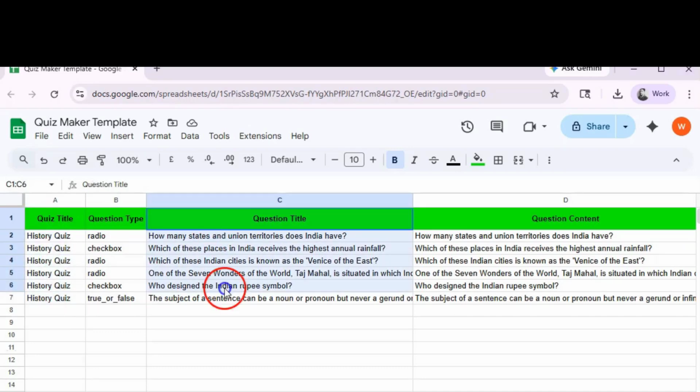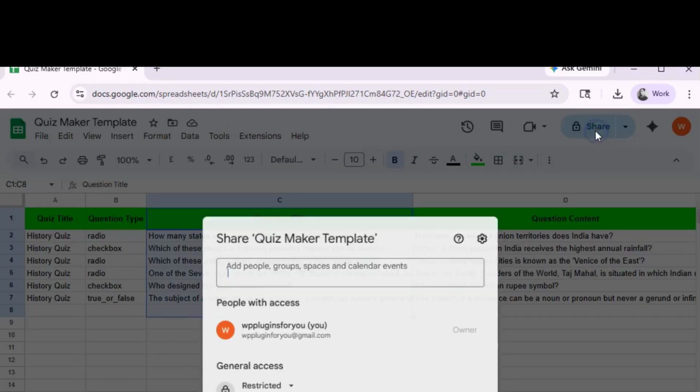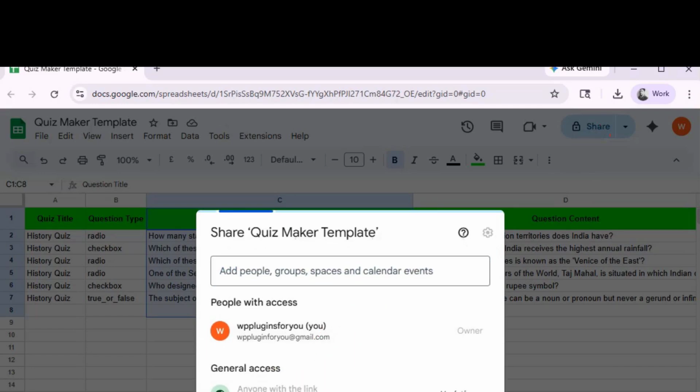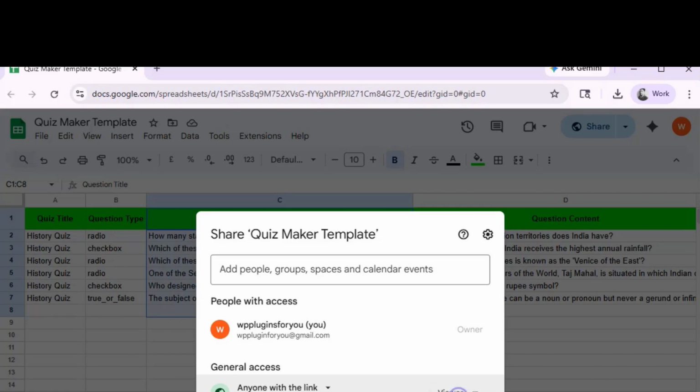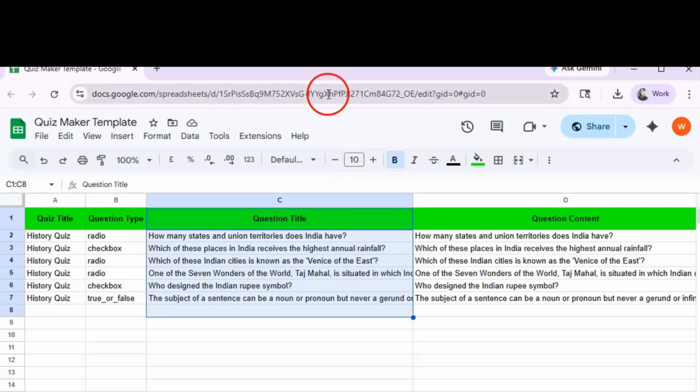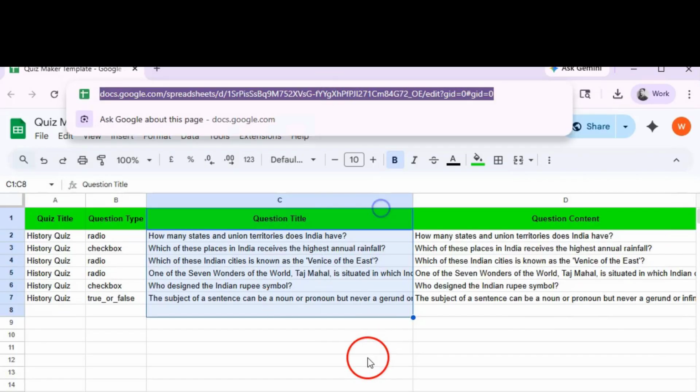Save your file. Upload it to Google Drive. Open it with Google Sheets. Click Share. Set access to anyone with the link. Set role to viewer. Copy the link from the browser.